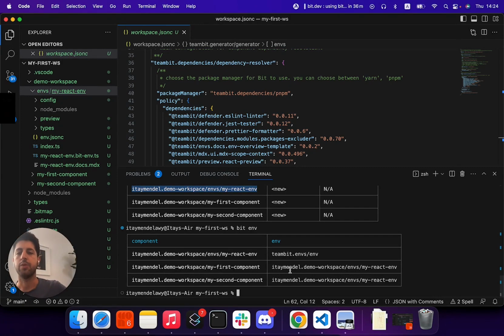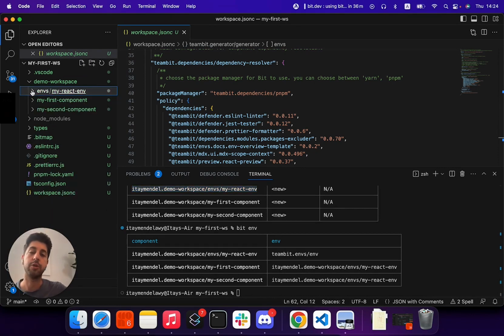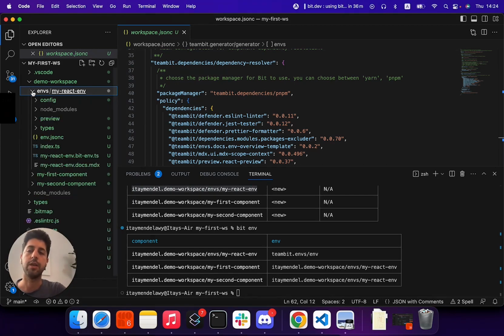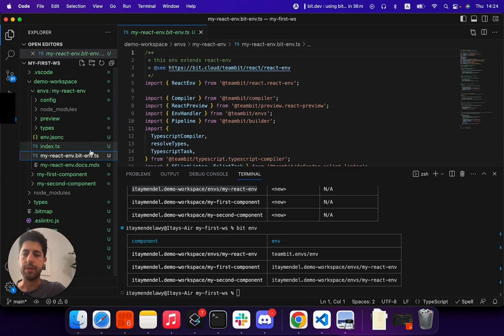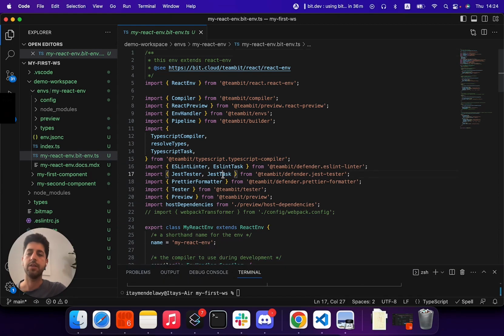So I want to quickly go over the building blocks of a Bit environment. As you see here, in this case, I'm not using an environment as a dependency, which in a future video I'll show exactly how you do that. But I have my environment locally here, meaning that whatever I do to modify my environment will impact my components here locally. The environment starts from the .bitenv file. Essentially, this file is a composition that brings in multiple plugins for multiple tools used by Bit.